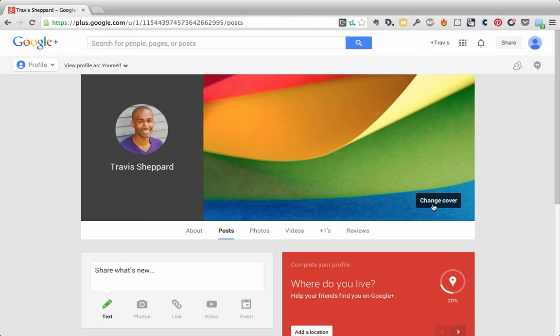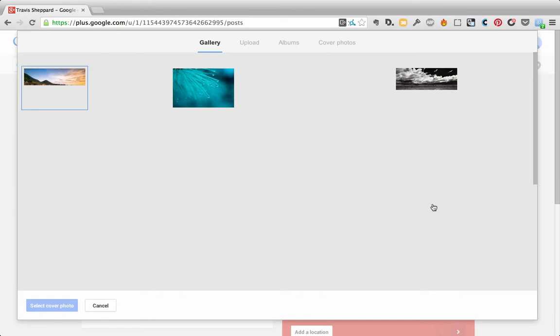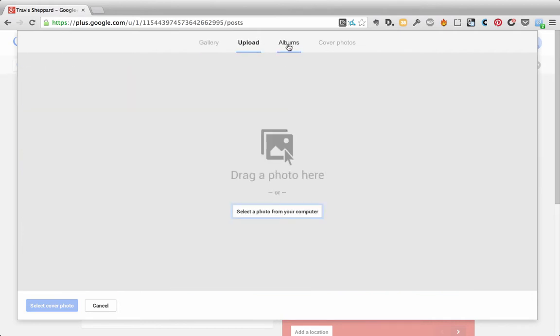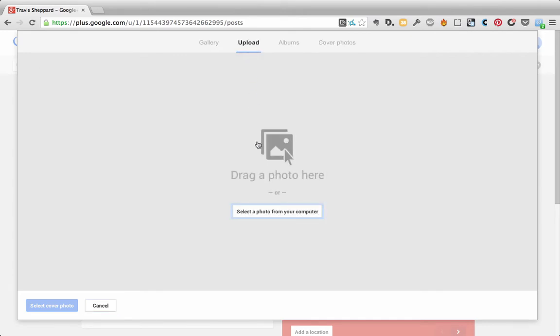So what we're going to go ahead and do is click Change Cover. And you have an option of the gallery. These are ones that Google has created. You can upload. If you have pictures in your albums, you can choose one of those. And you can choose previous cover photos. So we're going to upload. You can upload either a picture or a GIF. And they do use the 16:9 aspect ratio.